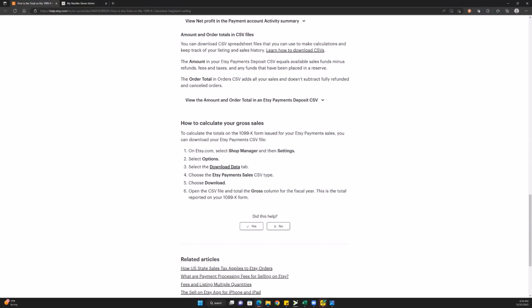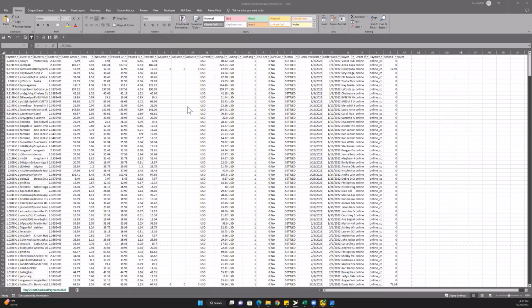So let me open that report. So this is what the report looks like. The column that they say you need to total up is this gross amount column here. So what we're going to do is we're going to take these gross amounts and put it into a My Reseller Genie upload file, basically.